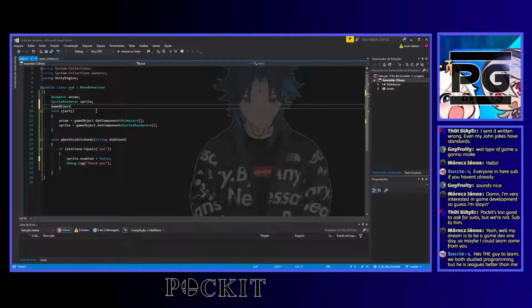Game objects. Banana. And then I'll put this public. And supposedly I'll just have to put banana.getComponent sprite renderer. So it'll try to get the sprite renderer from banana, and supposedly I'll set up banana to be the animation that I want.